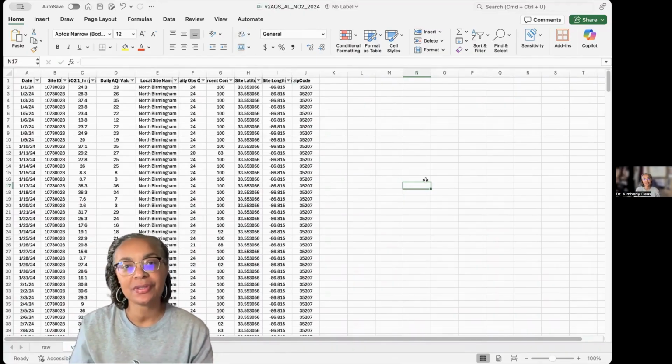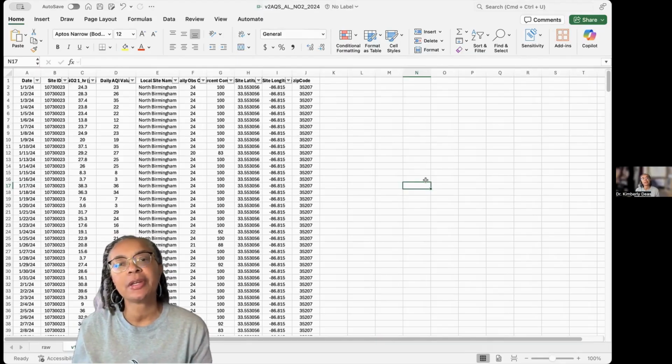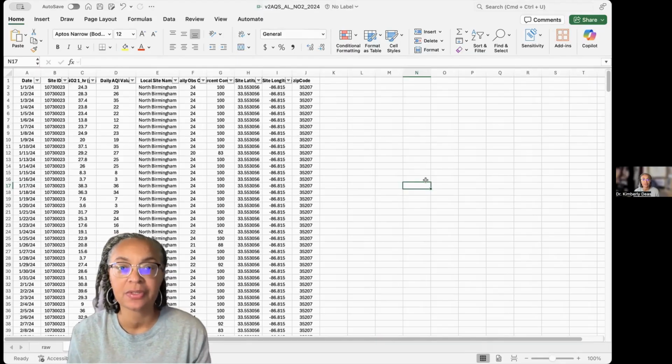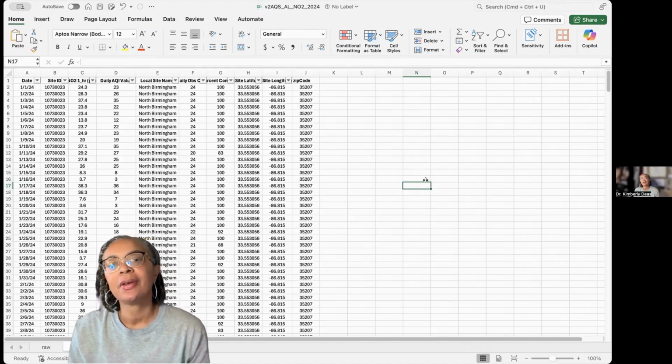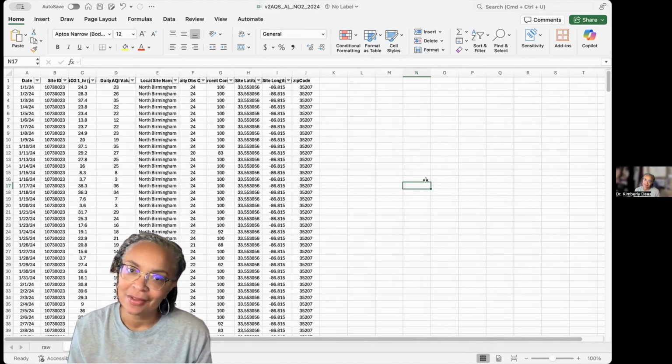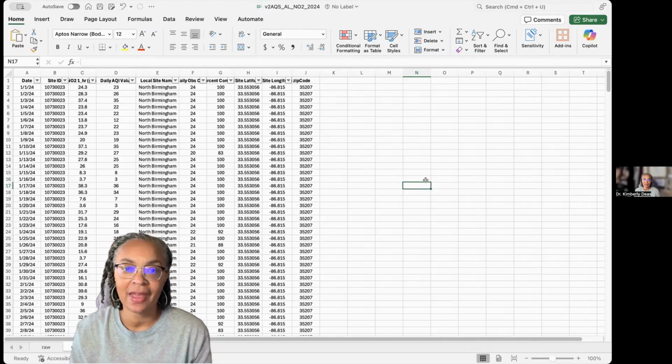So what you see here is the data sheet we were working on in video 2, but you may notice that there's an additional column for zip code. What I did was take the site latitude and longitude information, search for it in a Google search, and come up with the zip code associated with those particular measurements.